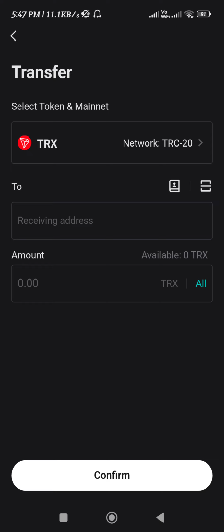to your Binance Exchange. Now you need to remember that the transaction may take up to 5 to 10 minutes, so you just have to be patient and wait until you receive your crypto.